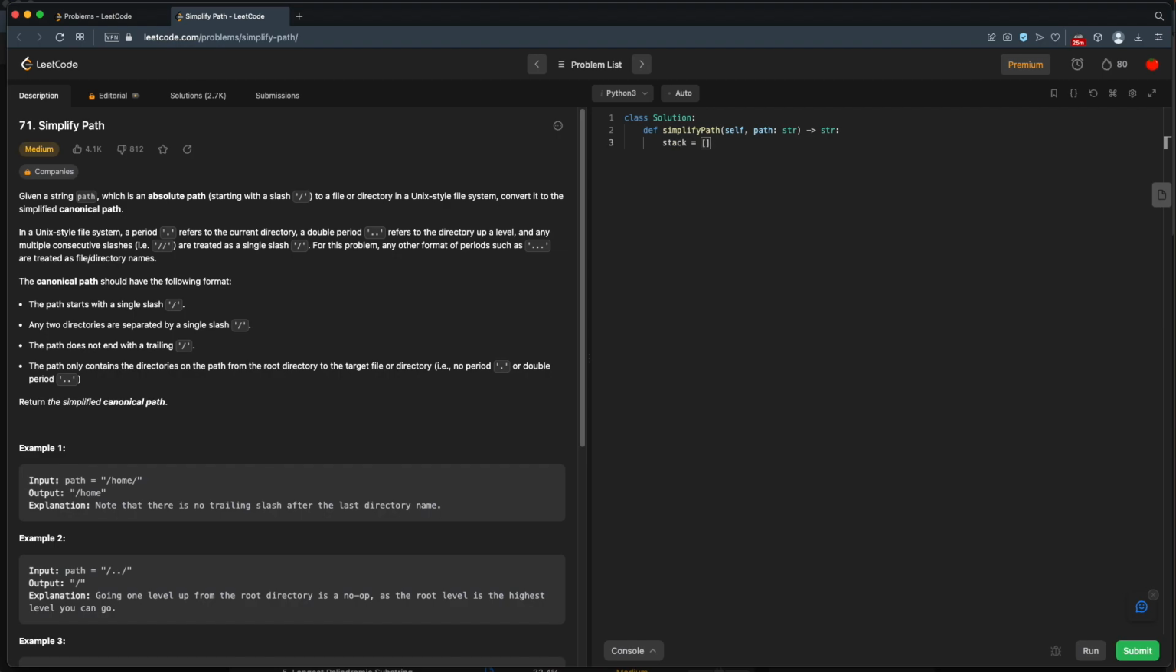Now in Python, a stack can just be implemented using an empty list. All right, now we'll go through every character in our path, and we'll keep track of the characters in some variable I'll call name here. So it's going to be an empty string to start with. So for every character in our path, now if the character is not a slash, meaning it could be a normal alphanumeric character, or it could be a dot. As long as it's not the slash, then this character is going to be part of our current name.